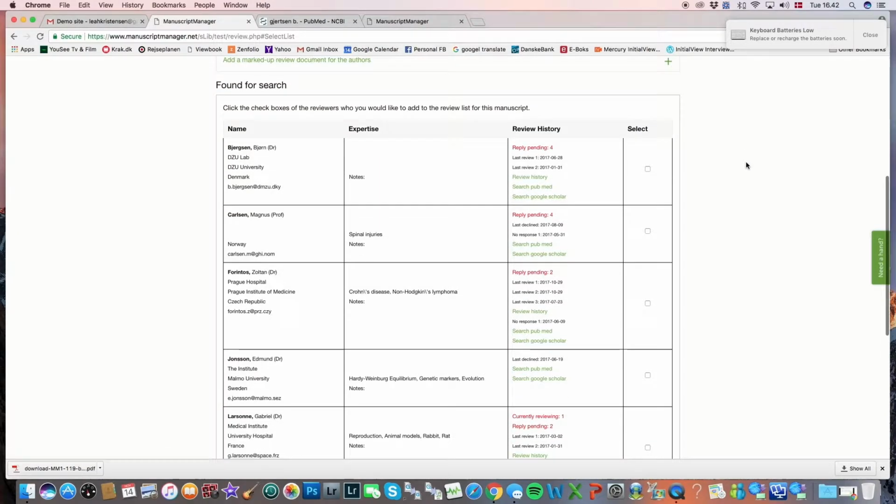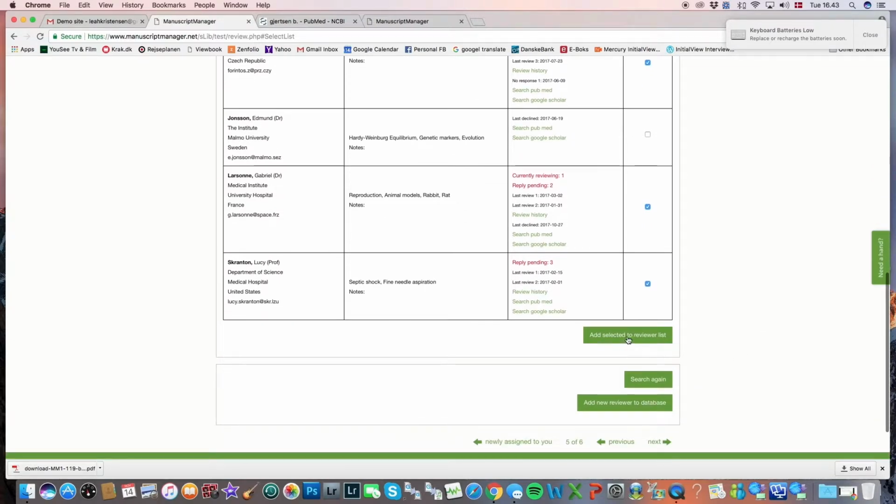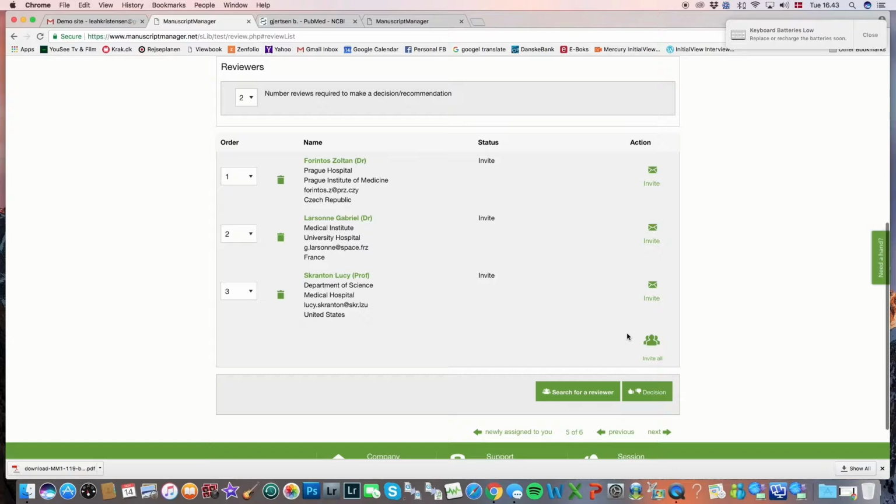and for the sake of our demo today, I will simply click some of the names on this list and add selected to reviewer list. Now you can see we've started to compile a list of names that could be possible reviewers for this manuscript.